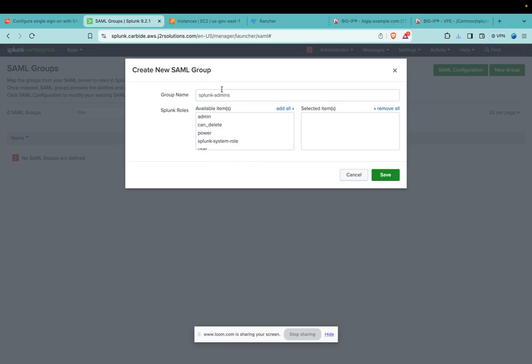But what we're going to do, the group name we're going to align to, and this is the name that's going to correspond to the value in our SAML assertion. So our SAML assertion is going to come in within the role attribute. We're going to have the value Splunk admins in this test, right? If Splunk sees Splunk admins, it should map that group name to the role of admin.